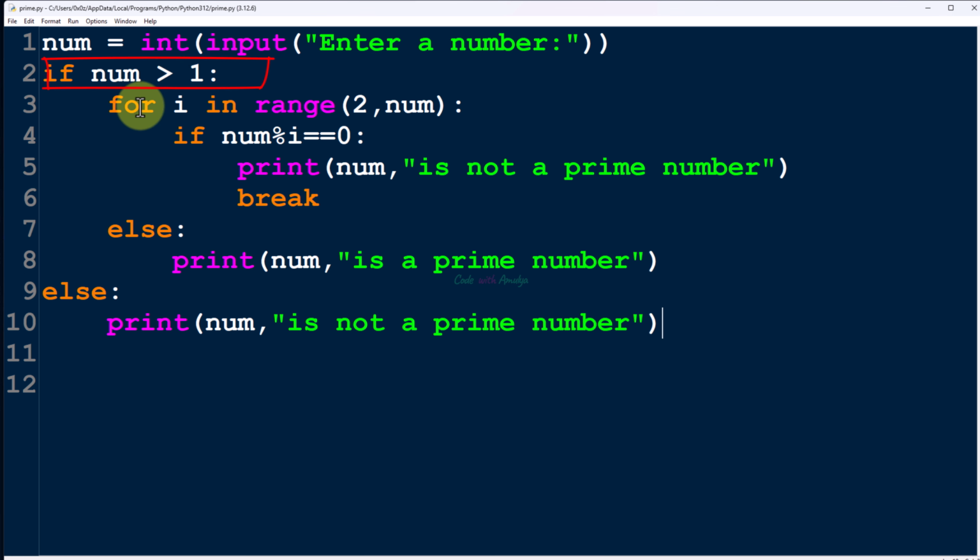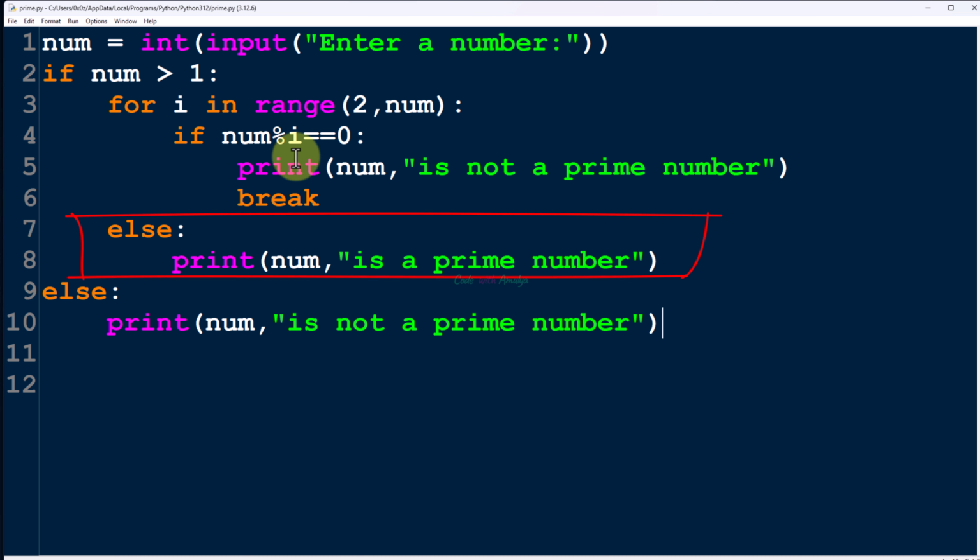If I enter 3 as input, 3 is greater than 1, true. So this condition becomes true. It will execute if body for I in the range 2 to num. So 2 to 3, we'll get I as 2. If number modulo I, that is 3 modulo 2 is equal to 0, no, it is not. So control will again go here, but we don't have any range to check here, I value to check. So control will come out of the for loop. Because this for loop is not terminated by the break statement, it will execute else block, and here we'll get this statement, 3 is a prime number message. Okay, this is how this program works.